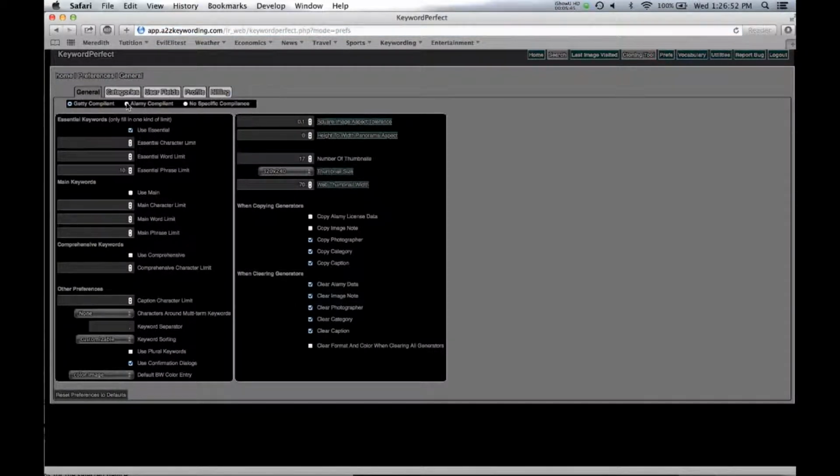But before we do that, let's talk about this. There are other stock houses besides Getty who want your most important keywords at the front. So we've allowed you to do it by all sorts, by character, by word, and by phrase. You could also use another main keywords and separate and give limits to what goes in there. So there's numerous ways in which you can organize and arrange these keywords.